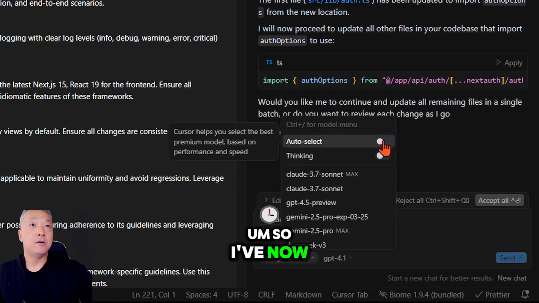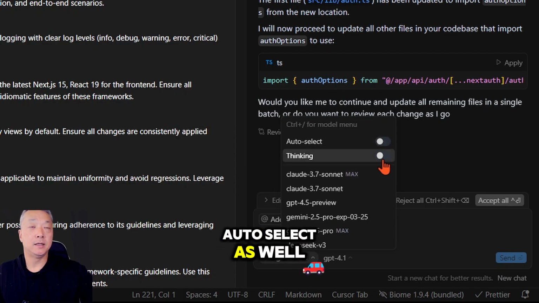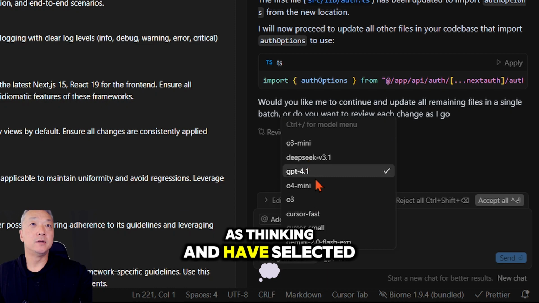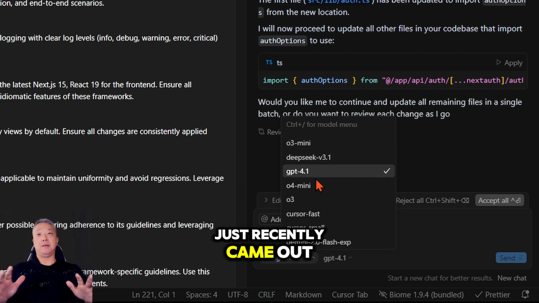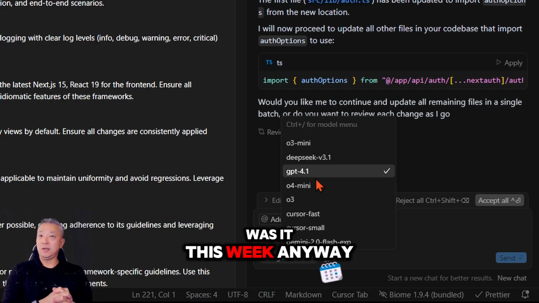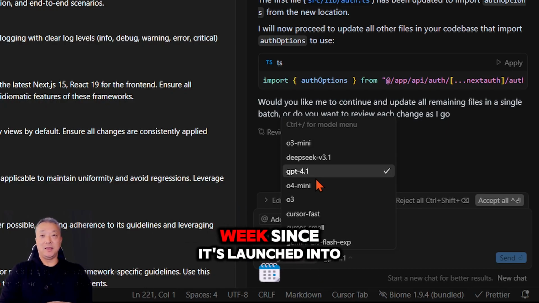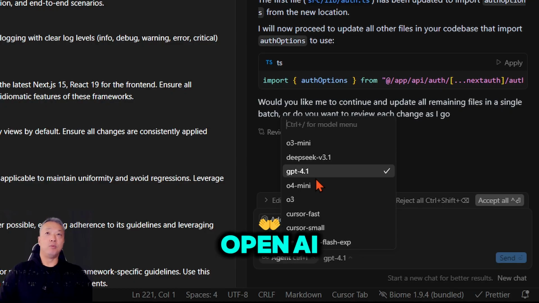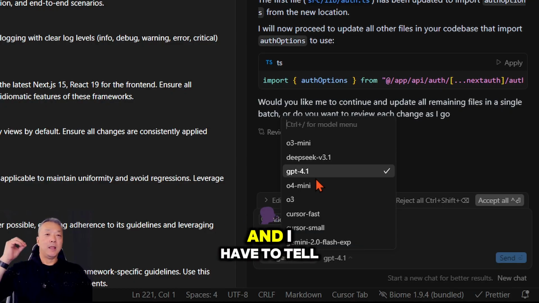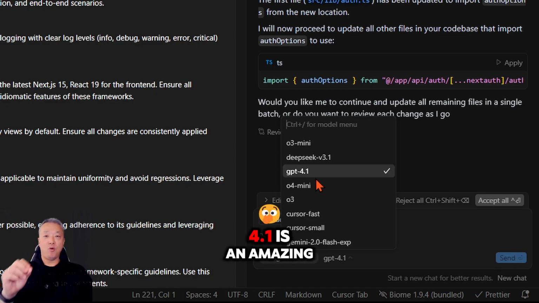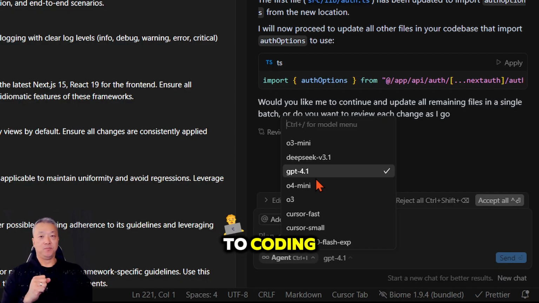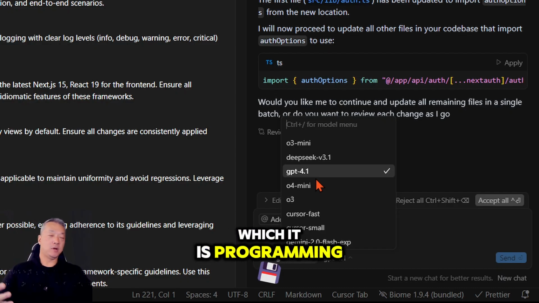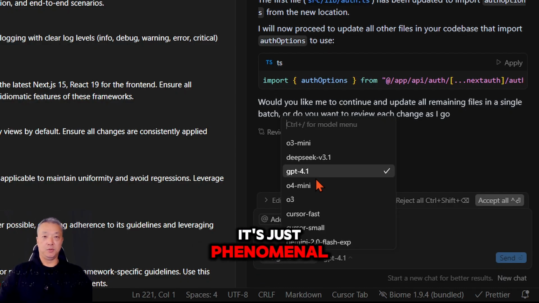I've now deselected auto select as well as thinking, and have selected GPT 4.1. 4.1 just recently came out, I think this week. Was it this week? Anyway, it's not more than a week since its launch from OpenAI, but you can see that within Cursor, it's already available. And I have to tell you that 4.1 is an amazing model when it comes to coding, and the speed at which it is programming is just phenomenal.